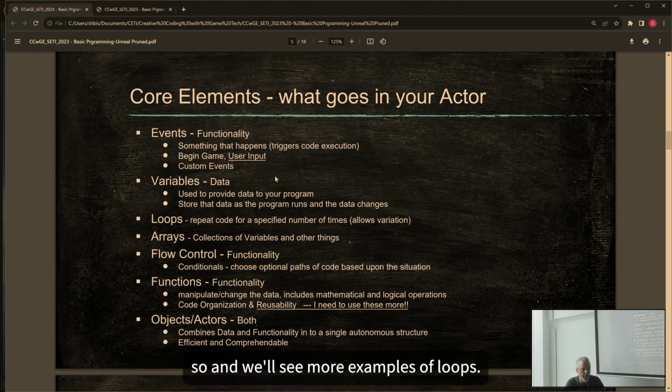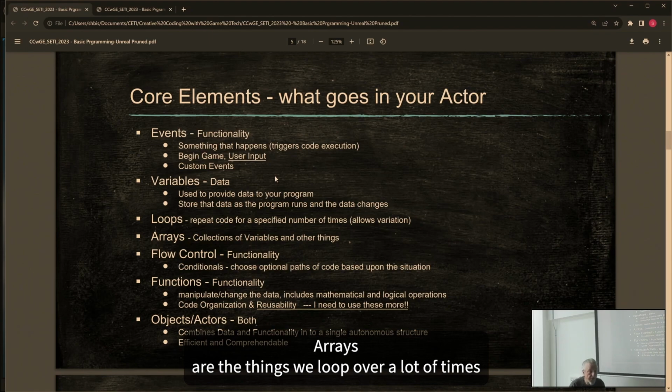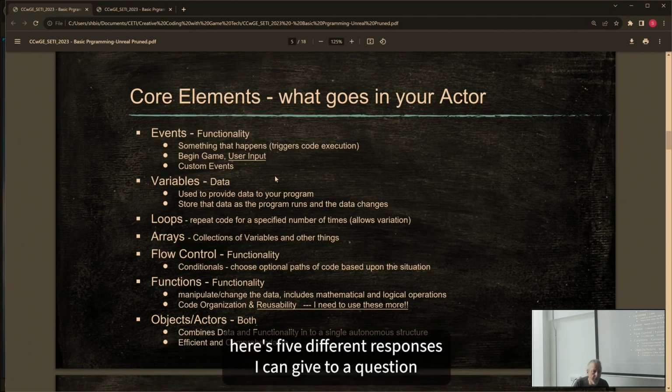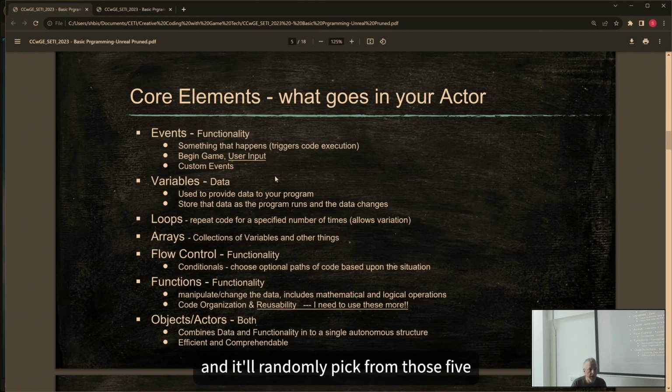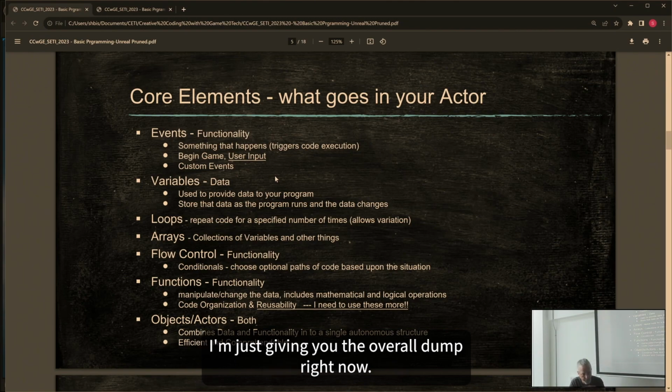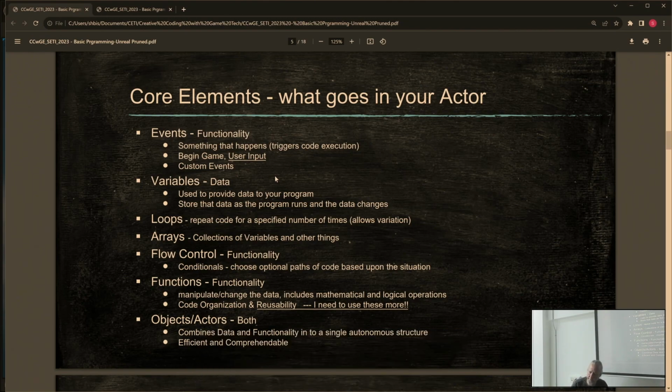So, we'll see more examples of loops. Arrays are the things we loop over a lot of times, and that's what I do most of here, but we'll also look at the most basic level of array, which is, you might say, here are 5 different responses I can give to a question, and it'll randomly pick from those 5. And all this we're going to do by hand, building, coming up. I'm just giving you the overall dump right now.